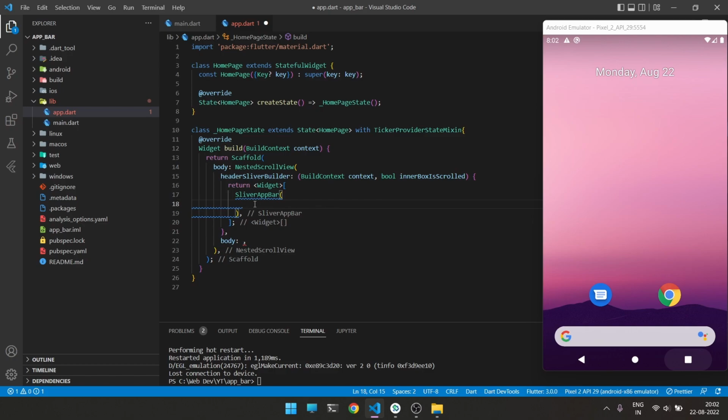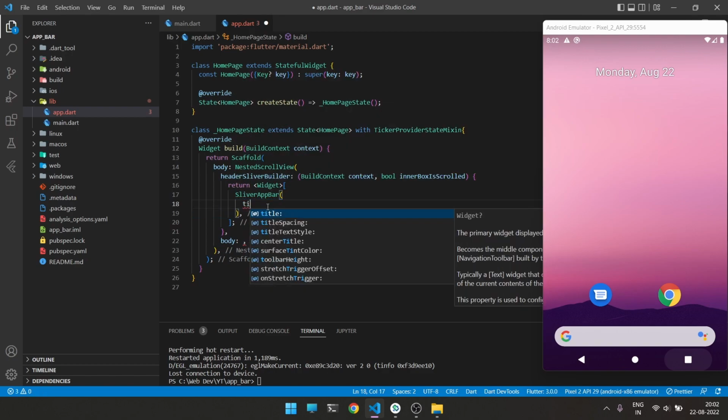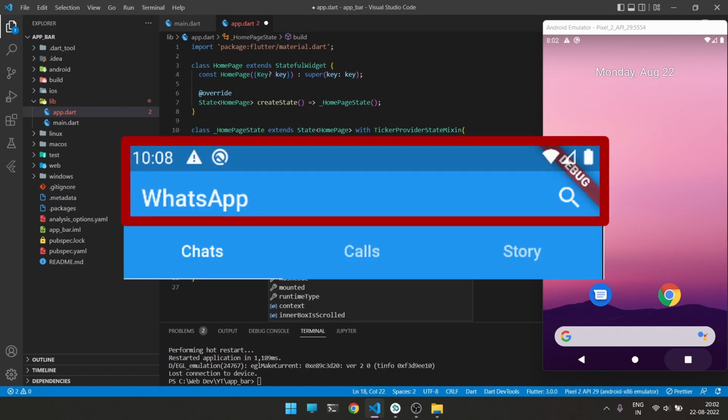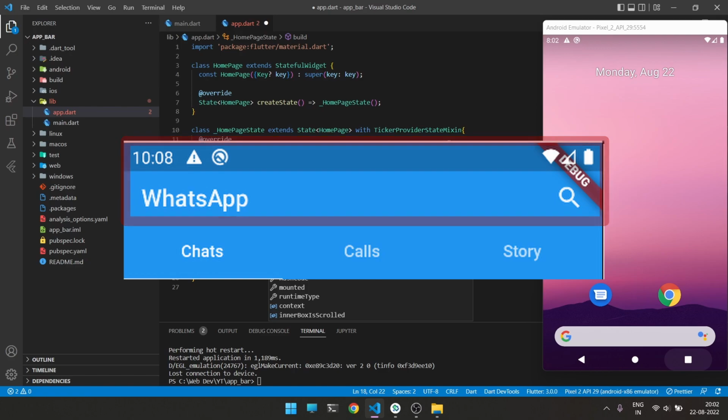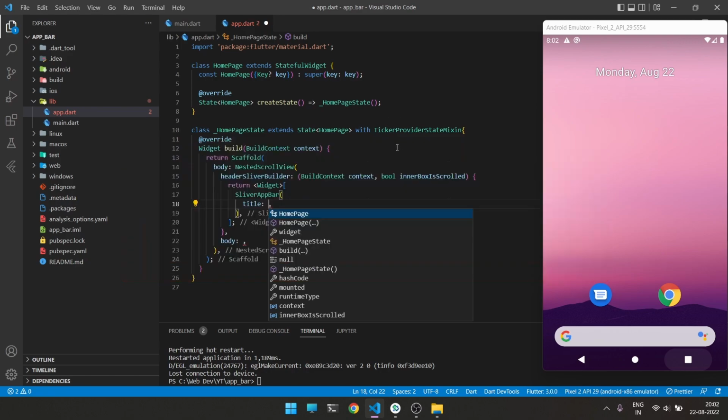This also has multiple parameters inside it. If you hover over it, you can see there are way too many parameters. What we need here is called title, and inside this title, we will have the first portion of our app bar. So if you notice in apps like WhatsApp and Instagram, the app bar has two parts. The upper part in which the logo is present and the search bar is present, and the second part contains a tab view like chats, calls, and stories. And if we scroll up, the upper part of the app bar collapses, and the second one remains there. It is pinned on the top of the screen.